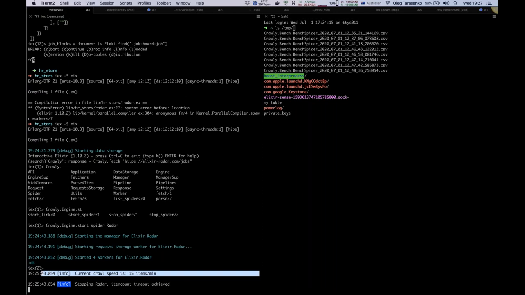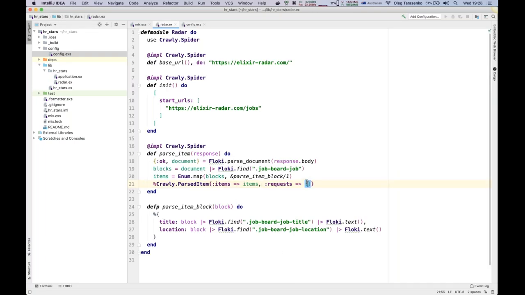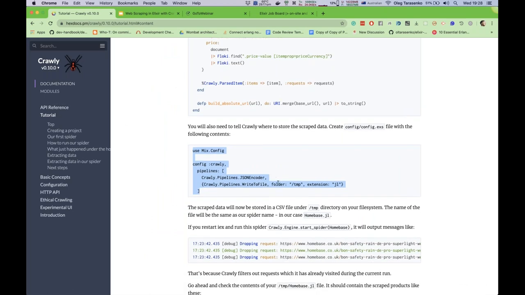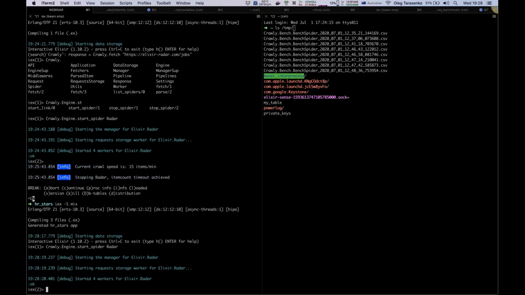Basically, you can see from the run that Crawly is extracting data at the speed of 15 items per minute, which is probably a restriction caused by the fact that we have only 15 items on the first page of Elixir radar, and our spider is not jumping from one link to another because we haven't defined requests here in the request block. Unfortunately, I will not be able to showcase how to extract requests yet. However, I will direct you where to find this information. Otherwise, with the configuration defined, we can restart the job, and we can get the data stored in the file system.